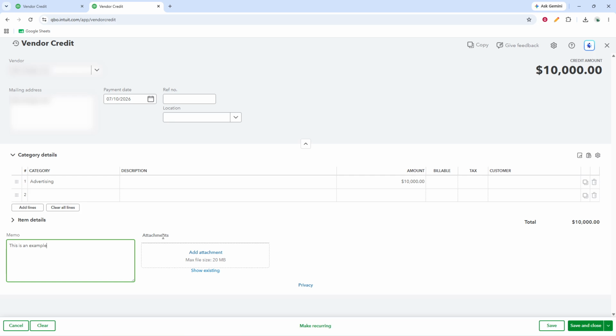Before saving, take a moment to review the vendor credit form. Confirm that the vendor is correct, the date and reference information are entered as needed, and the category or item details match the credit you are recording. Also verify the amount and any optional fields you completed, especially if you use customer tracking, class tracking, or tax settings. When everything looks correct, click Save and Close if you are finished and want to leave the form.